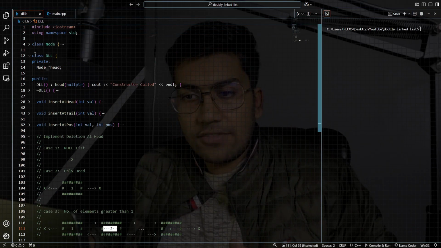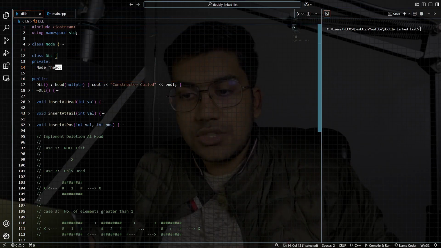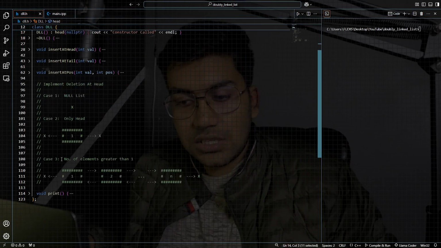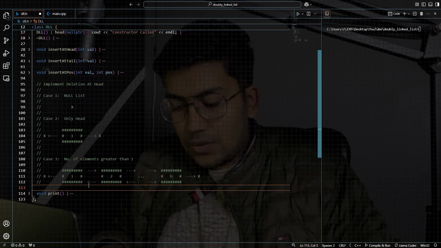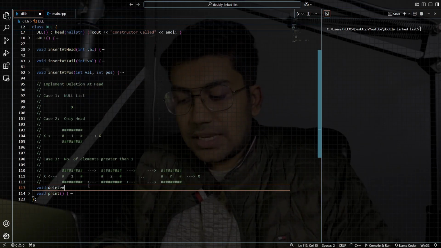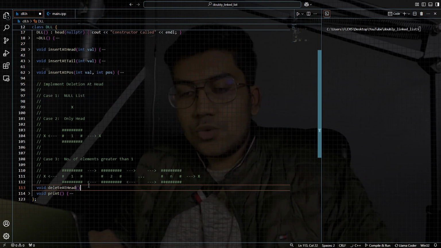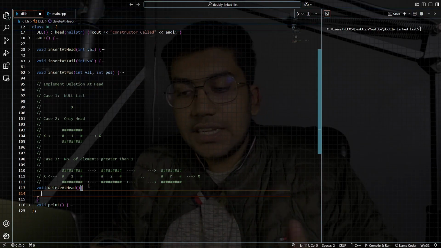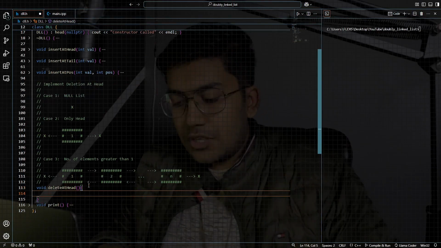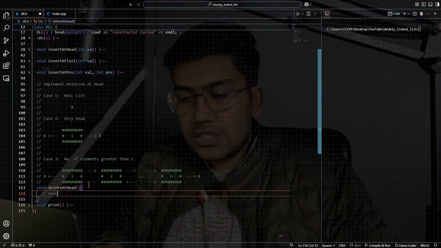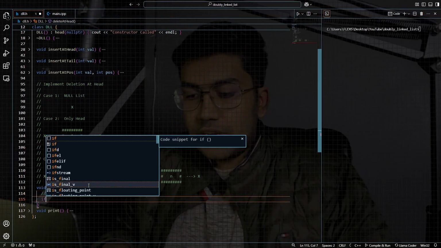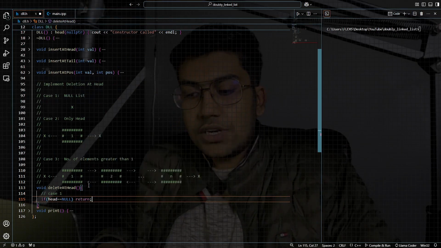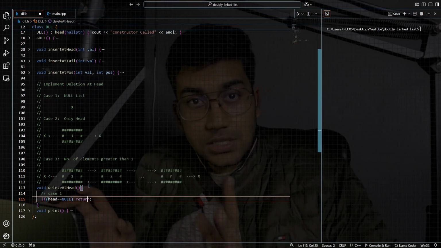See, I have implemented this class doubly linked list, so I always have access to the node within these functions. Let's write void delete at head, and it takes nothing as input because you know where to delete and what to delete. Let's do case 1. If I try to delete head, which is already a null node, I just return directly, because there is nothing to do.